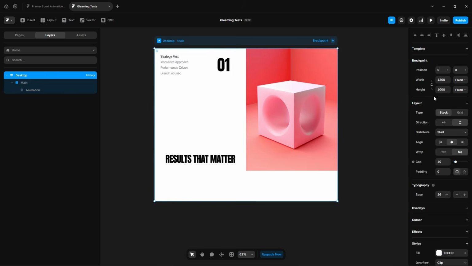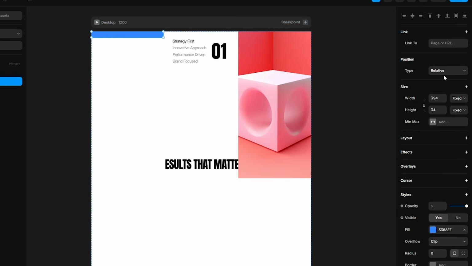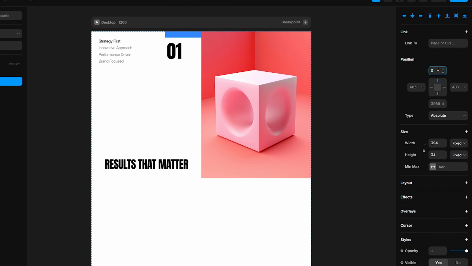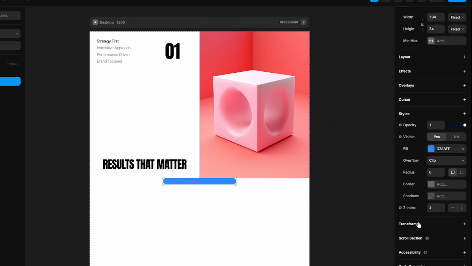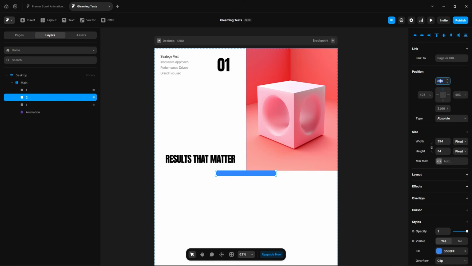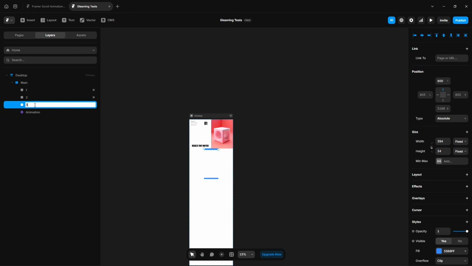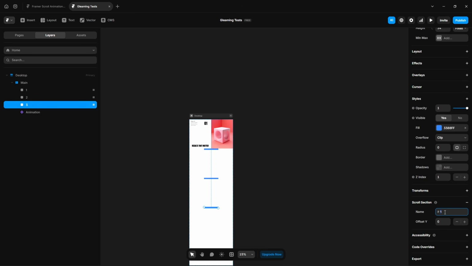Click this desktop, height, fit content. Draw a frame like this, position absolute, add some top value, 800, name it 1, scroll down, scroll section, again name it 1, duplicate this 2 more times, name it 2, top padding 1600, also here name it 2, finally for this 3, top padding 2400, also name it 3.